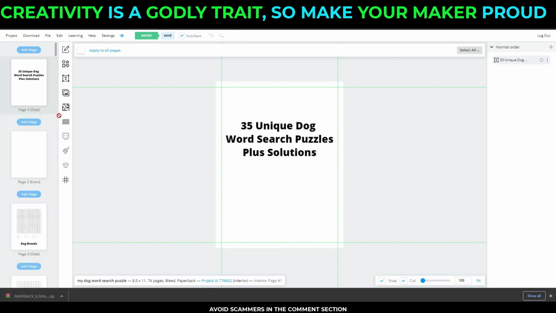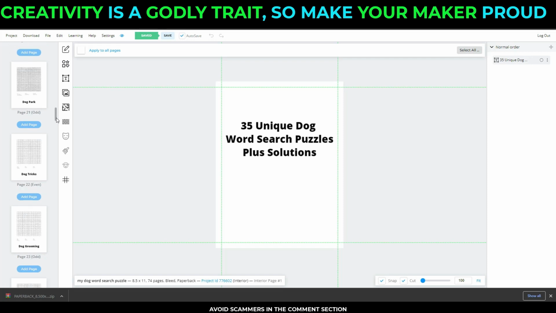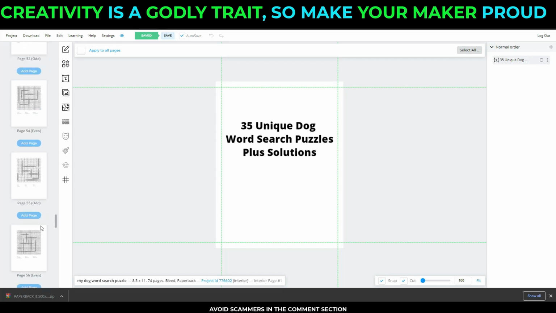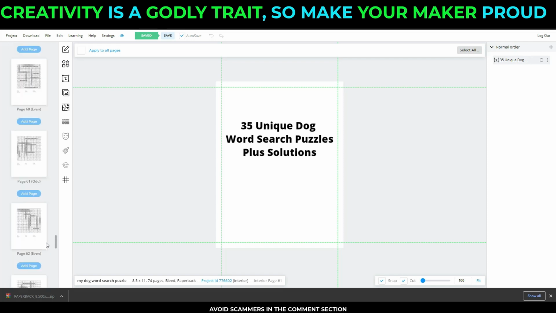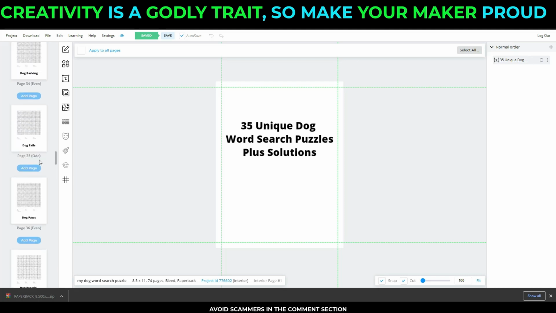Okay guys, so as you can see on the first page, I added 35 unique word search puzzles plus solutions. Then under each puzzle, as you can see, I have the category. So once you've done all this from the beginning to the end, you don't have to repeat this for the solutions. It's just for the main puzzle.